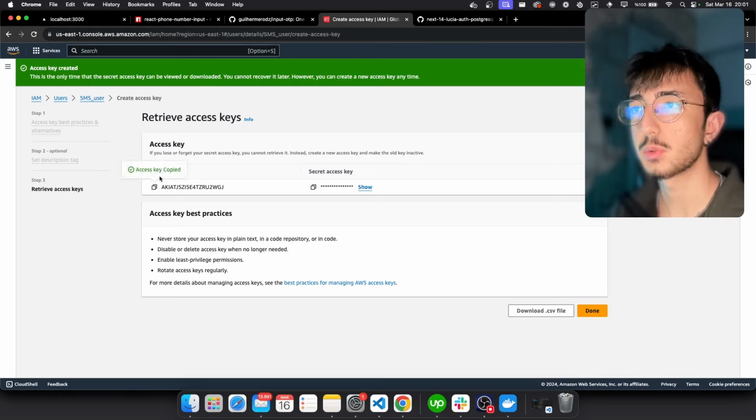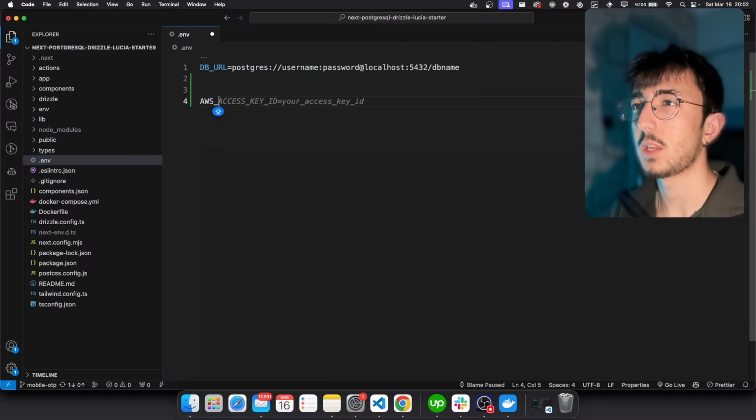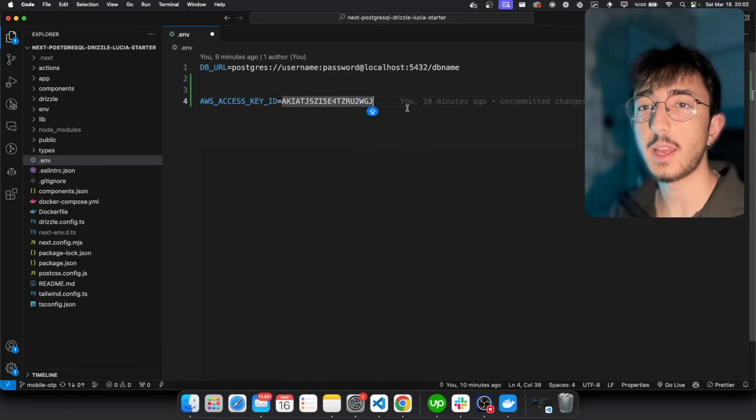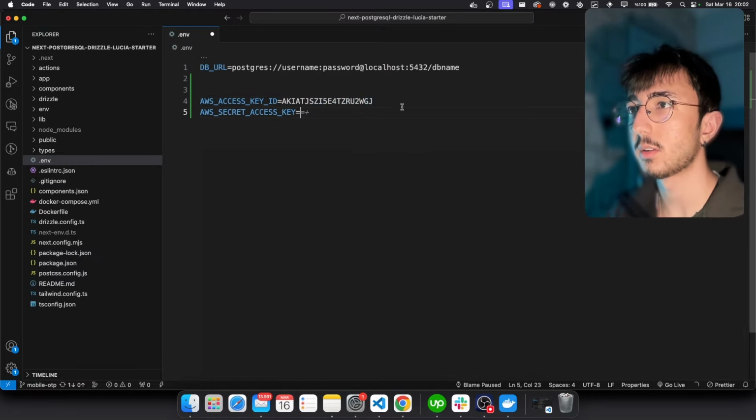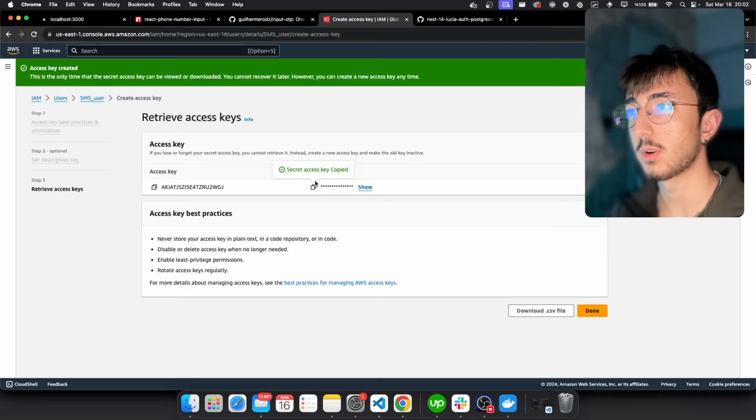Let's go and copy the access key. I will go to my env file. I can type AWS access key ID equals that one. I will add another value here, which is AWS secret access key. You can just copy it from here.